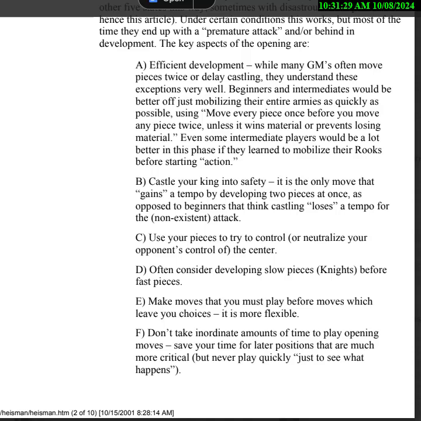Also, you don't want to take inordinate amounts of time to play your opening moves. You want to follow Botvinnik's rule, which is if you're playing a normal kind of opening where you're just developing your pieces, as opposed to, let's say, a King's Gambit piece sack opening, then you want to not spend more than about 20% of your time for the first 15 moves.